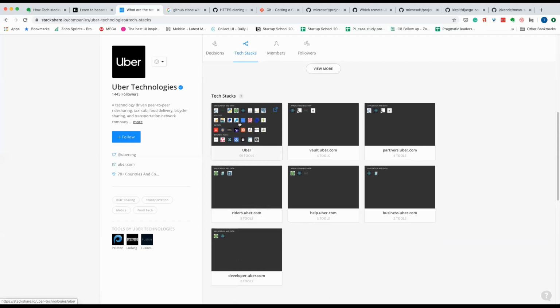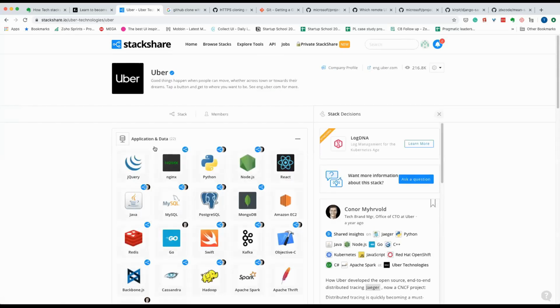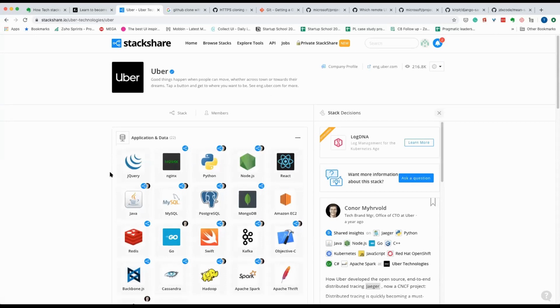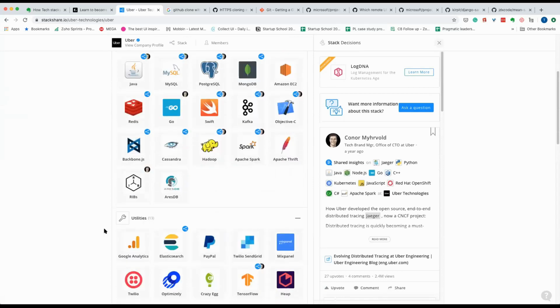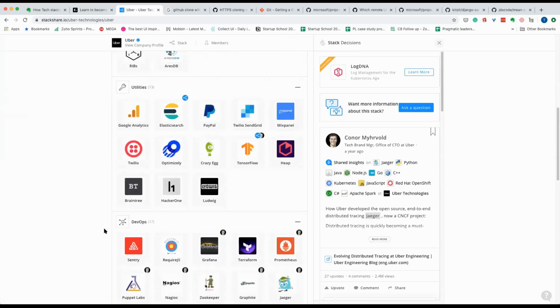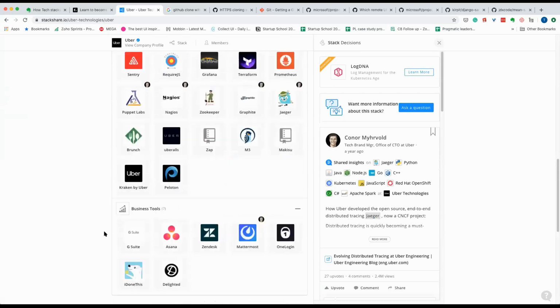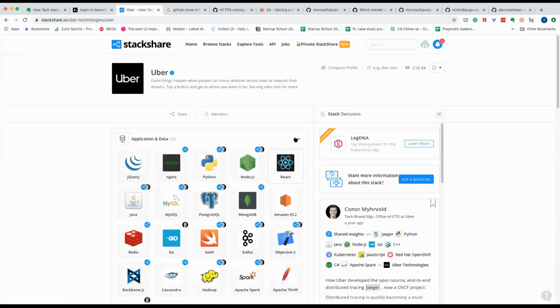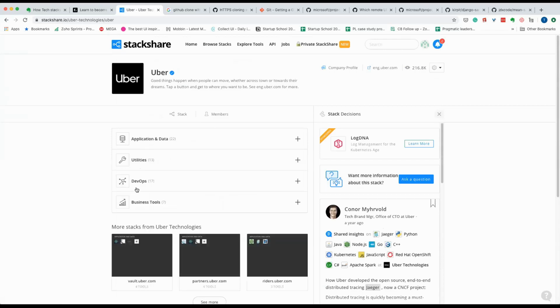So let's jump into the main one. There is a whole category of different products which is put together. So there's application and data, and I'll go through this slightly slowly because there's a lot to decompress here. There's application data, utilities, then DevOps, and business tools. Okay, so there are 4 categories in which they have divided. Let me just put them together. Yes. So there's application data, utilities, DevOps, and business tools.